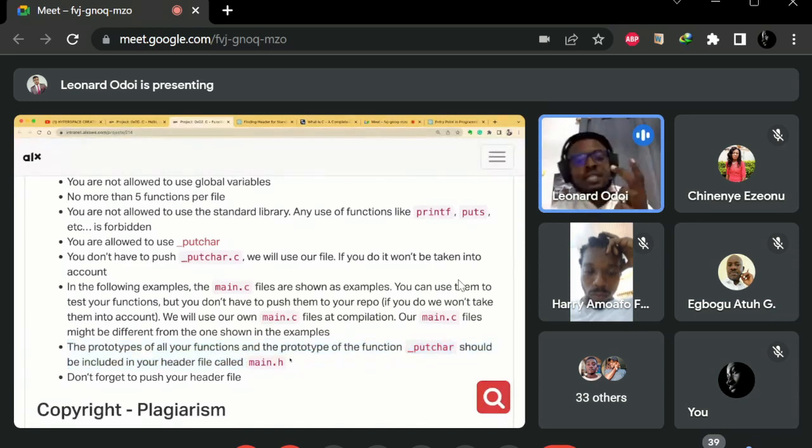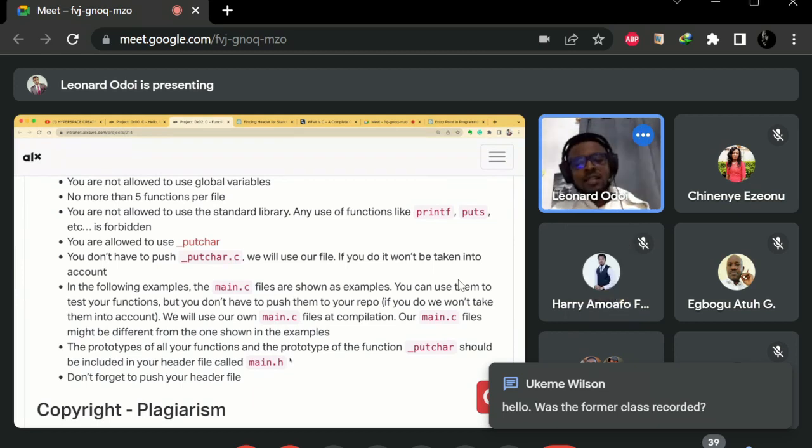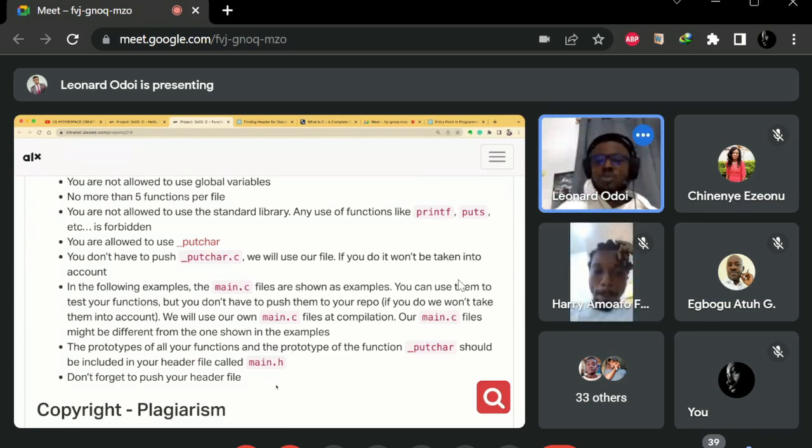Your prototype includes your return type, the name of your function, the parameters, then your code, your block code. Then you return from the function. So your prototype is simply your return type, the name of your function, and parameters. Okay. Then ALX is telling you not to include the prototype in your main code. Create a new file called main.h and put all the prototypes of your functions in that file.